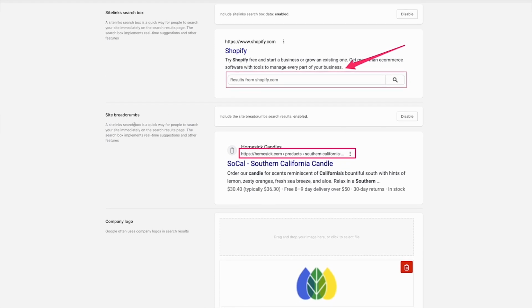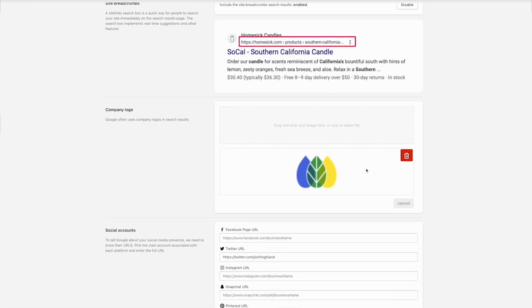We also now offer site breadcrumbs. This gives you the path of where this page is located. So looking at this very quickly, we can see that this is with the homesick.com, and this page, the SoCal candle, falls underneath the products portion. So this helps people looking at the search engine results get a better idea of where that would be. This is something that's really helpful and not really available in many other Shopify apps.